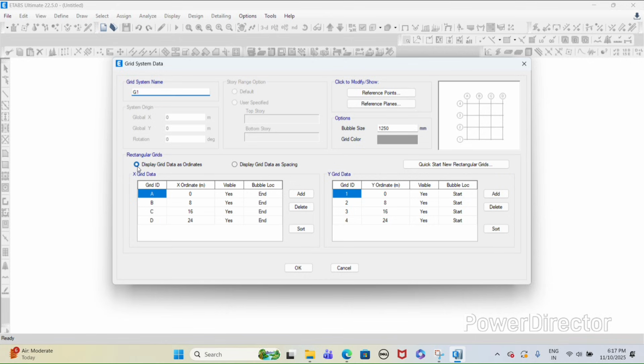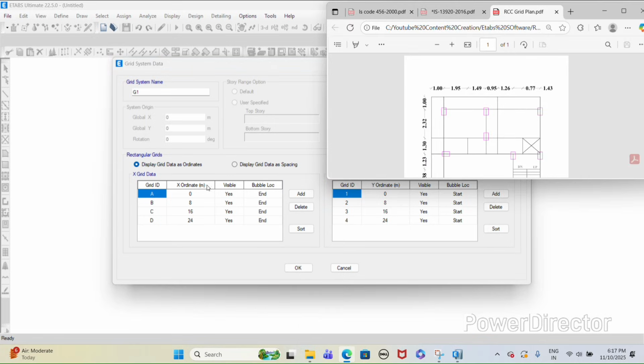Now here are the two options: display grid data as ordinates and display grid data as spacing. As we can see from our plan, the grid data is not as ordinate, because if we consider the grid data as ordinate, the first ordinate is 0. Then we have to start from somewhere from 0, take it as a reference point, and add from that point.